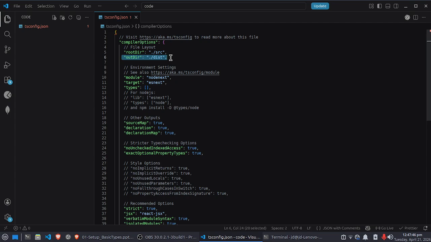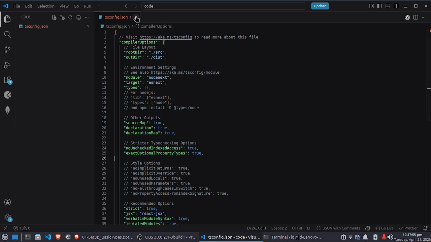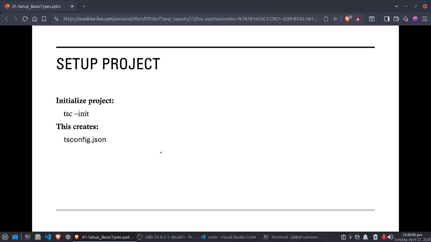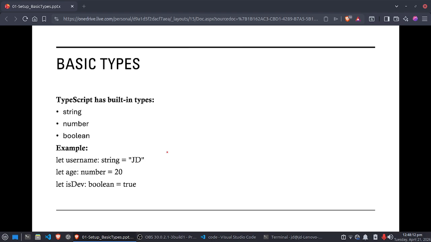We will use it as we go, video by video, day by day, as we write the code. So you don't have to remember the out directory, root directory, and target, all this stuff. I just gave you a basic overview of the tsconfig.json file. The project setup is done, and the tsconfig.json we already saw.